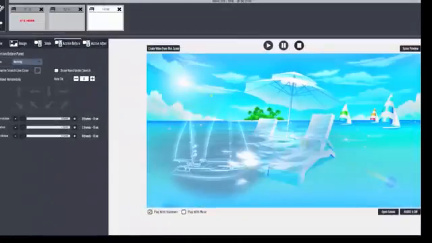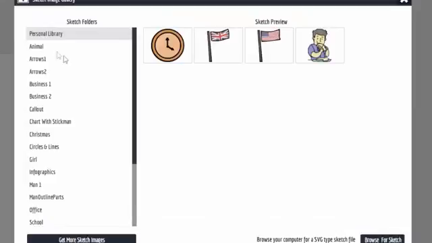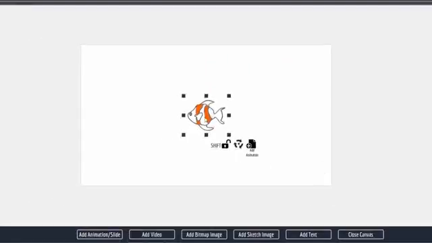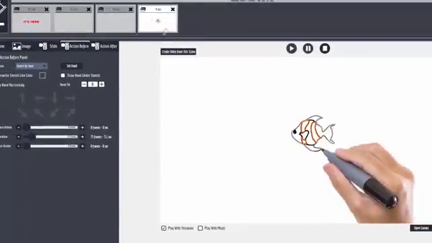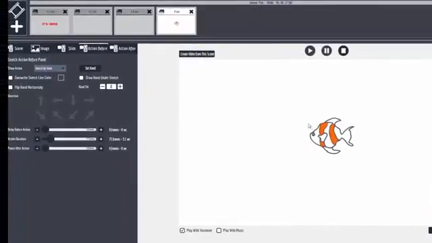First, let's just create a new scene. Okay, and then the first thing we're going to do, we're going to add the sketch image, and that's in the animals. See right there? There it is. Okay, so we're going to check it out. As you can see, it's a sketch image of its own, and there it is. You just saw it sketch on the screen.